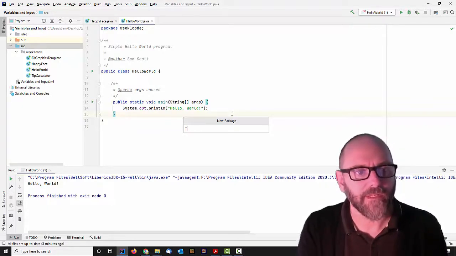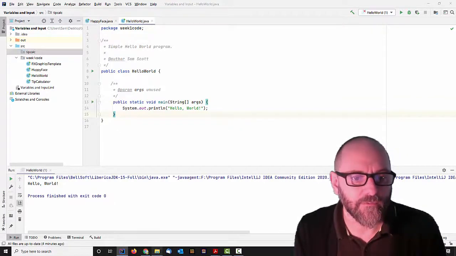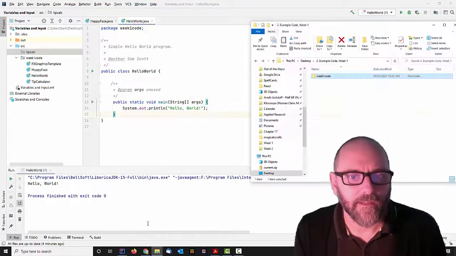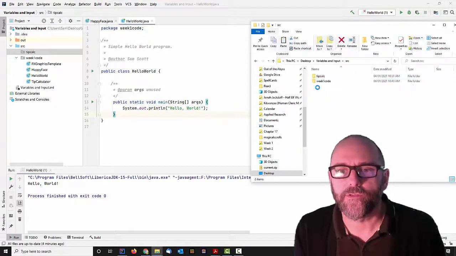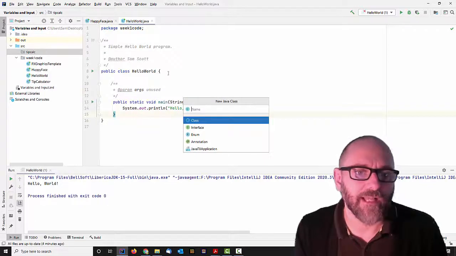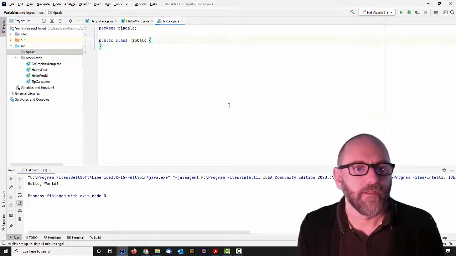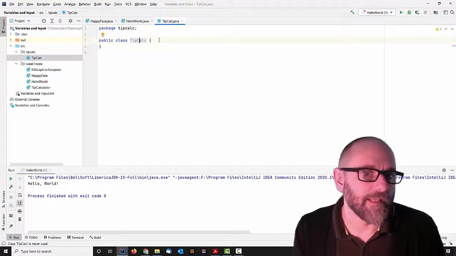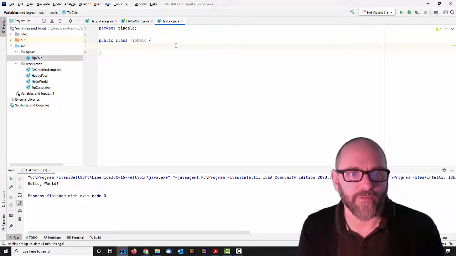So I'm going to call my package tipcalc, like that. Now I have a new package, which is a new folder. If I go into desktop, variables and input, and source, there's a new folder in there now, tipcalc. And I can right-click again and say I want a new Java class, and I want to call it tipcalc, like that. Okay, and that creates me a new class. Notice the package declaration is already there, and the class name, public class tipcalc. Everything has to go inside of these curly brackets. Okay, and notice it's auto-indenting for me as well.